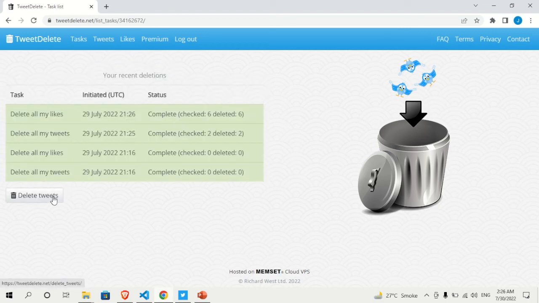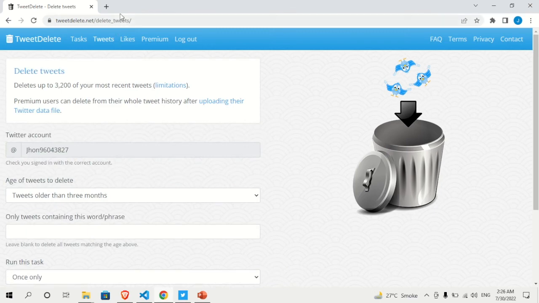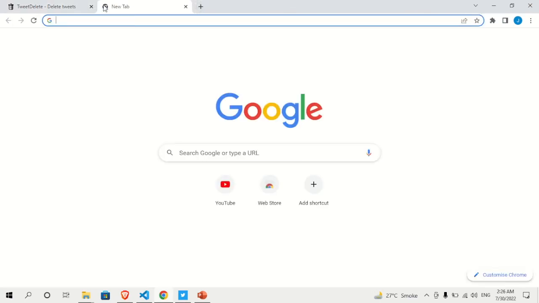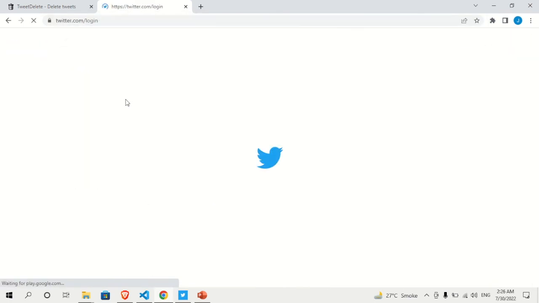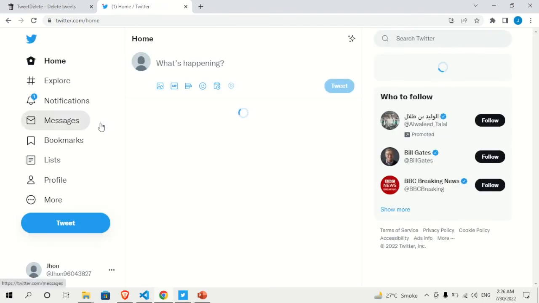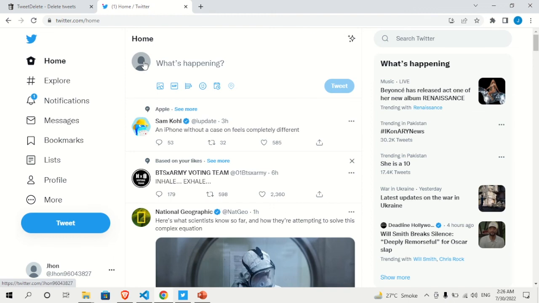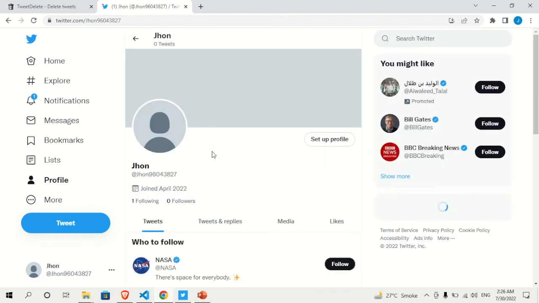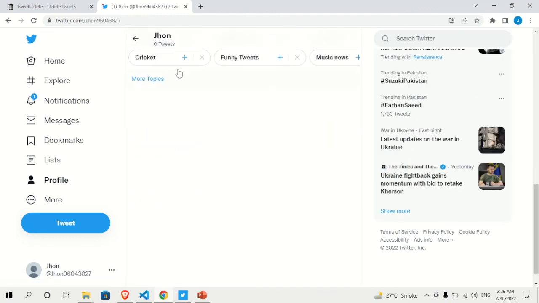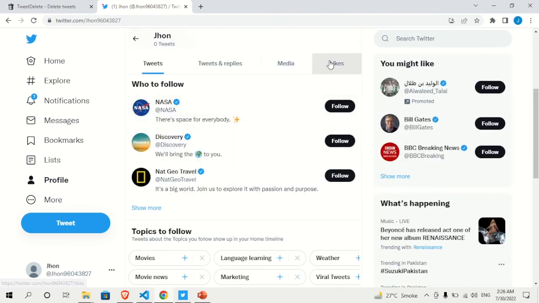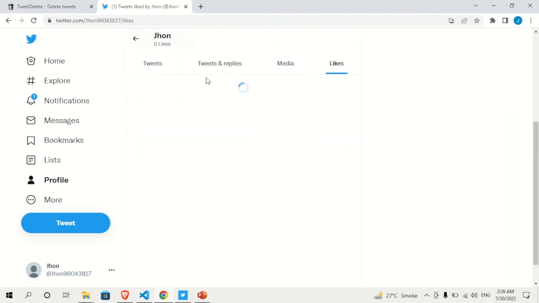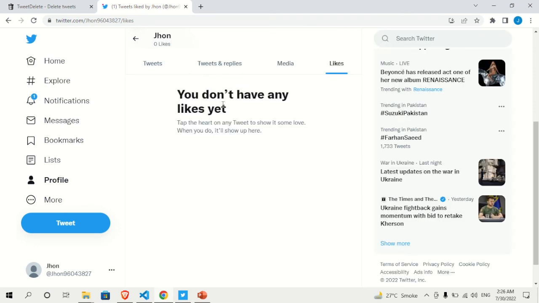So now you can visit your Twitter account to check. Log in to your Twitter account. Now you can see that there are no tweets, 0 tweets, and 0 likes. So through this step, you can delete all your tweets and likes in just one step.